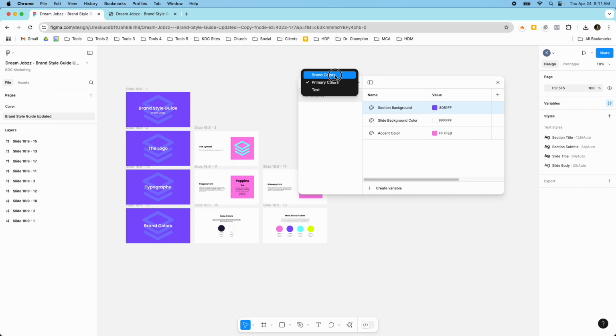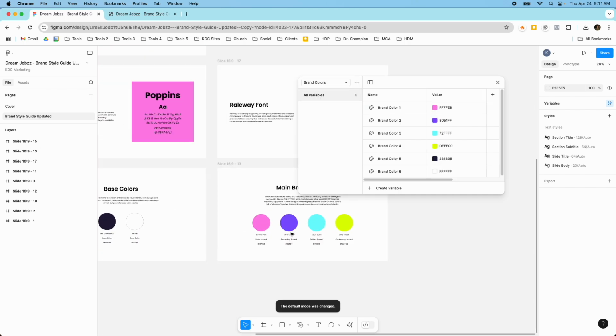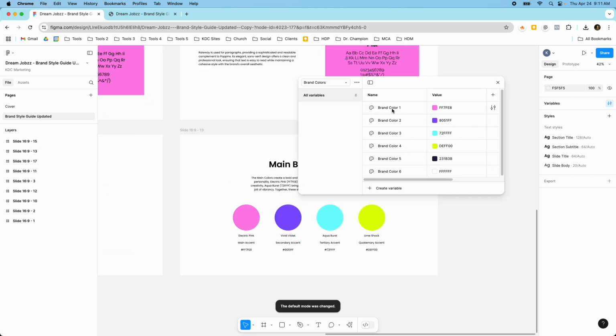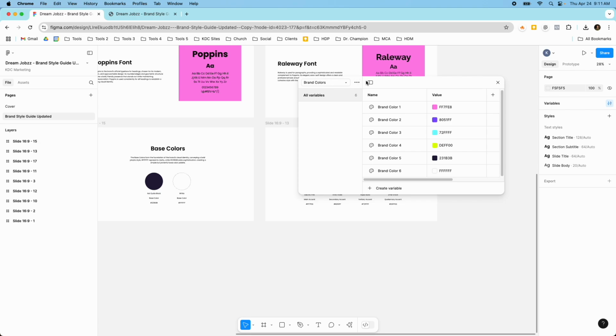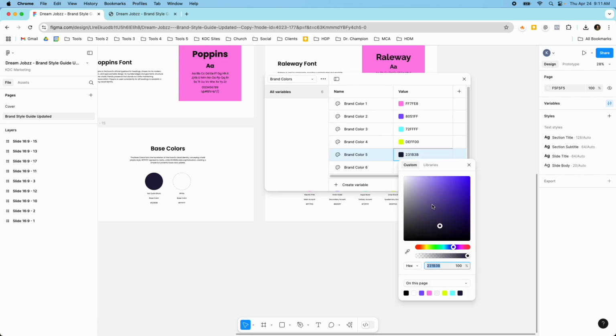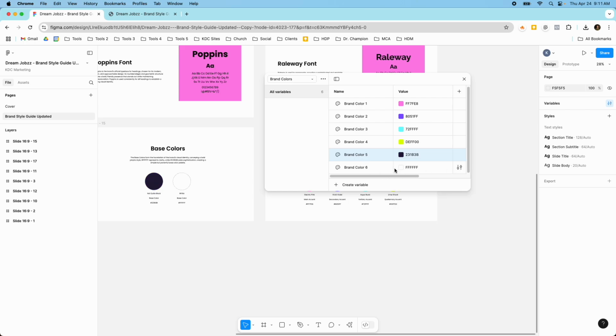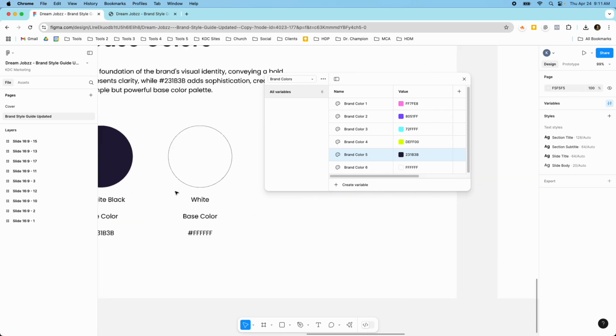And then the brand colors are these colors here. So you have brand color 1, brand color 2, 3, 4, 5, and 6. If I change any of these brand colors, like let me change this one here, it's going to change that base color there. And I could change this label maybe to base color, so it's a little more clear. This one is the white on the base color here.